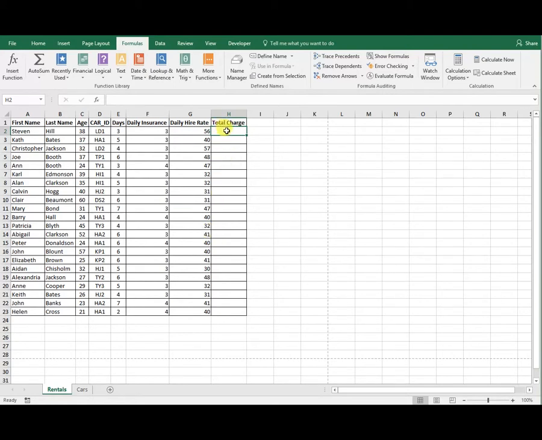Right. So the next video is how to do a semi-complex formula, doing some maths on these numbers, and then there's a sort and a filter, I believe, and a chart.